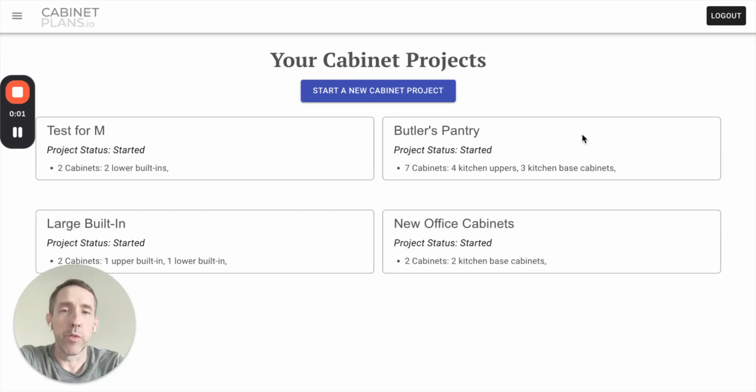All right, rolling out a new feature on cabinetplans.io, and that is an online parts calculator. So instead of building cabinets and getting the parts list for that, in addition to that, for our project level, we can just put in just parts. We can just add our parts and then get cut sheets from that parts list that we add.